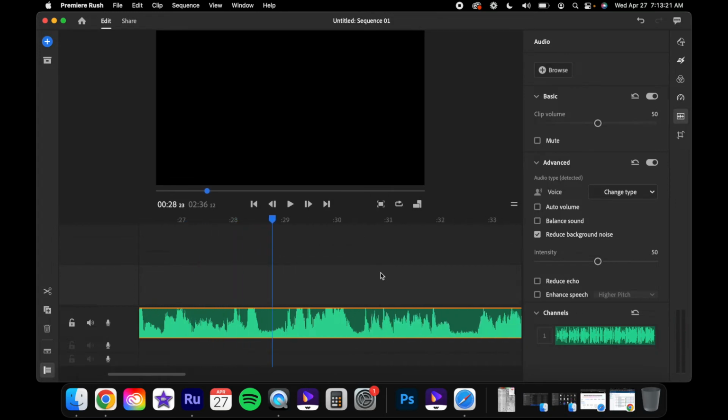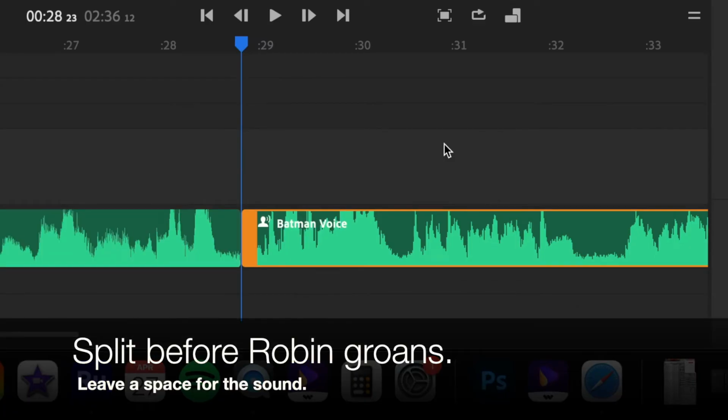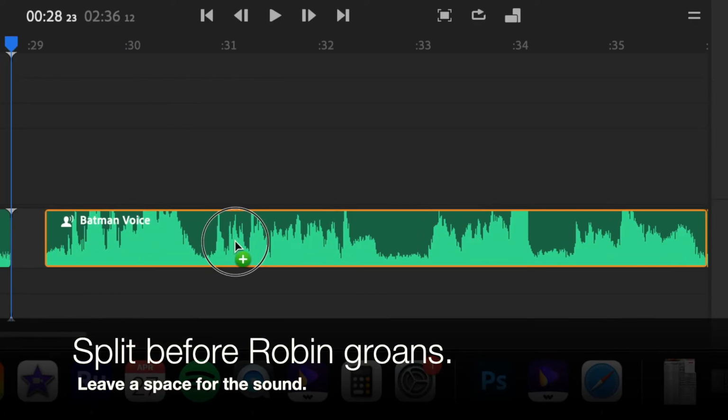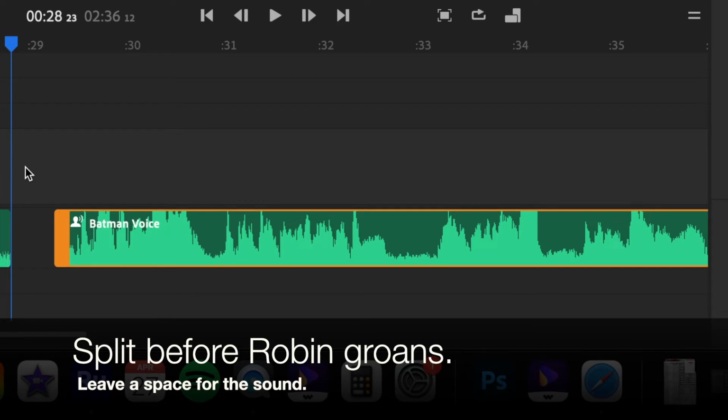All right, we want to hear Robin groan. So guess what? S for split. Move it just a little bit, leave a gap, because each gap shows you where the sound effects go.